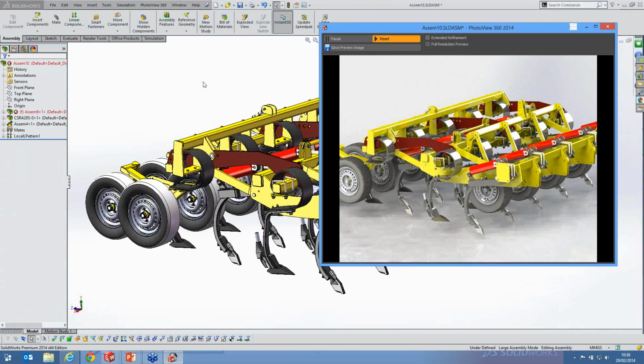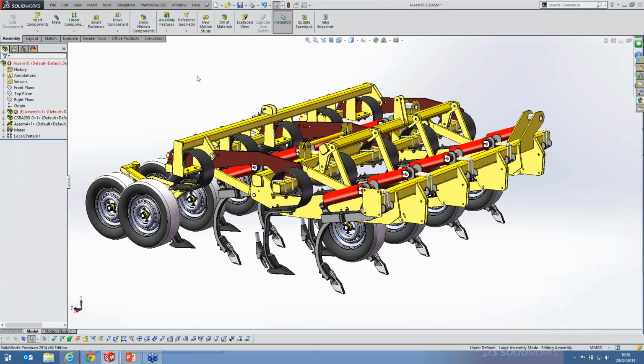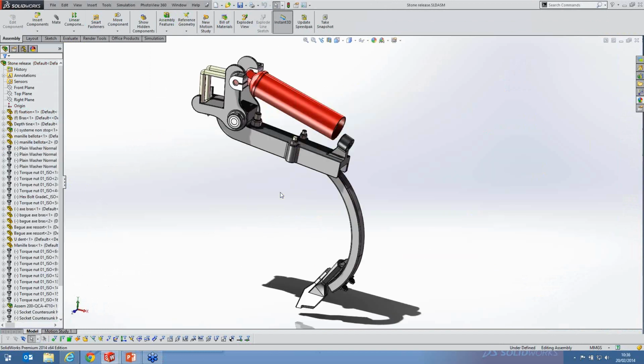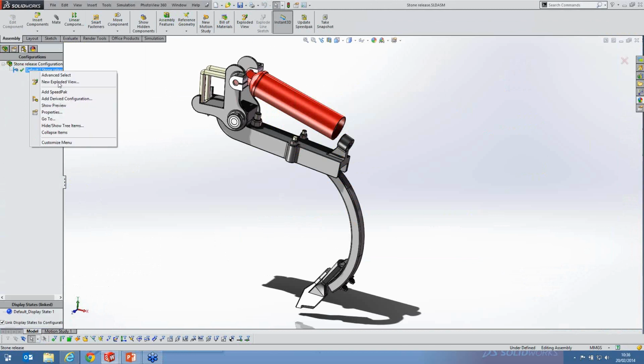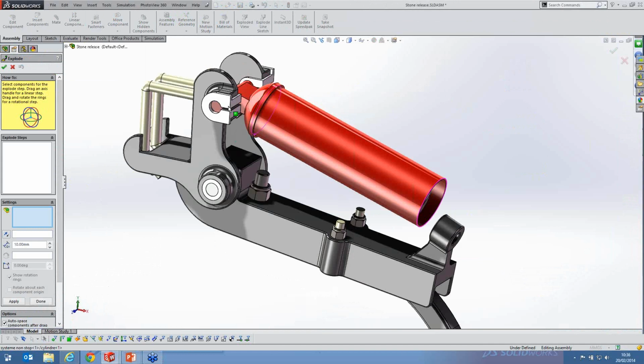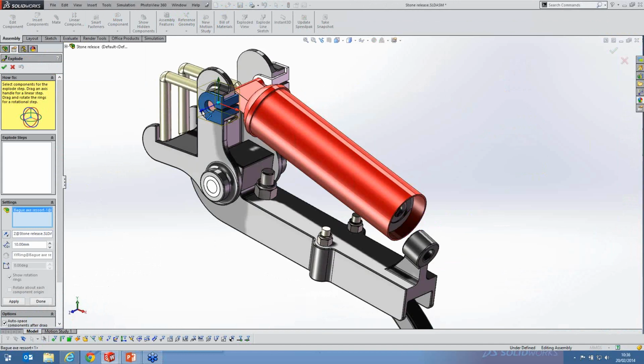One of the other things that we spoke about at the start was technical publications or service manuals, and there's a number of ways that we can do this. So if we take a look at another sub-assembly here that's made up of a load of components, one of the things that we can do is we can create exploded views. So these are really easy to create. Once we've got an assembly, all we need to do is select components that we want to explode and pull them off in a certain direction.